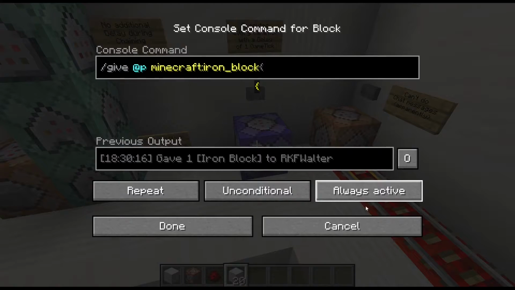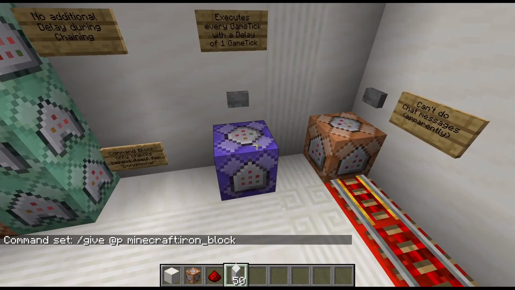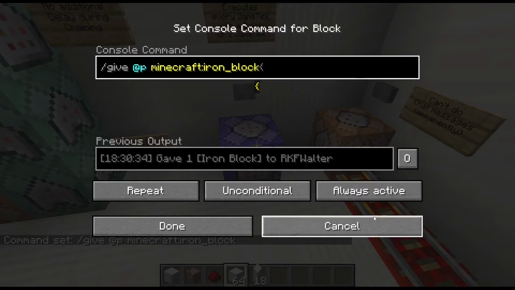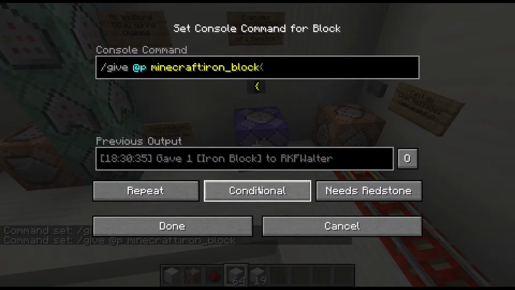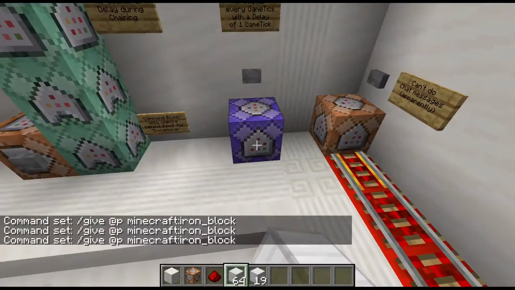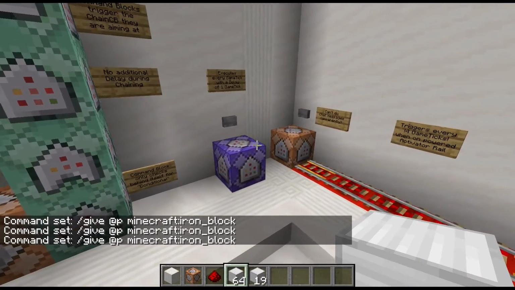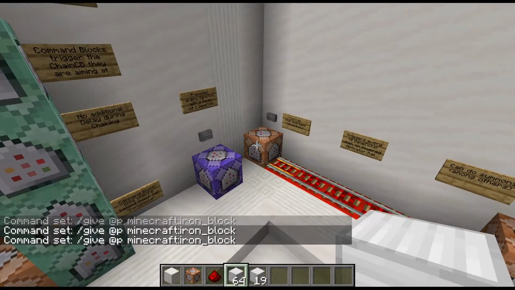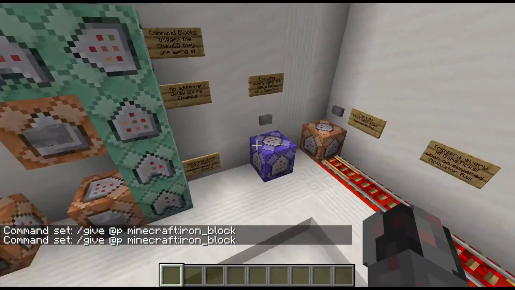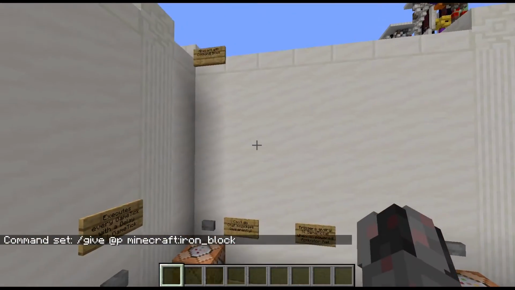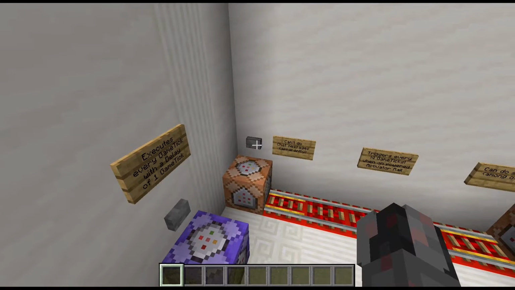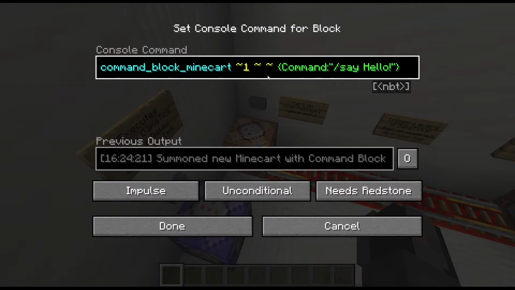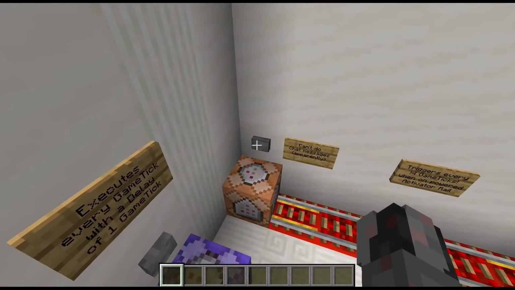Obviously, if I set it to always active, it will run and run and run until, for example, if I have it in conditional, for example, and the command block below it stops or has an error. So that's the command blocks. Now let's quickly talk about the minecart with command block. So let me quickly summon one in with already a filled-in command.